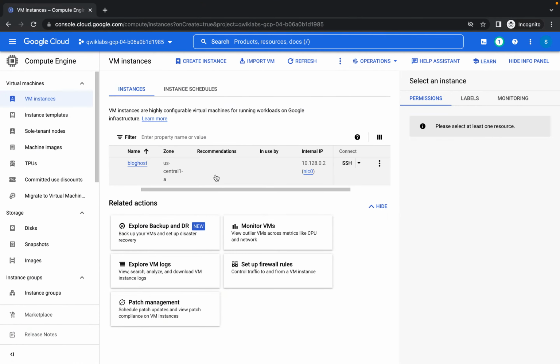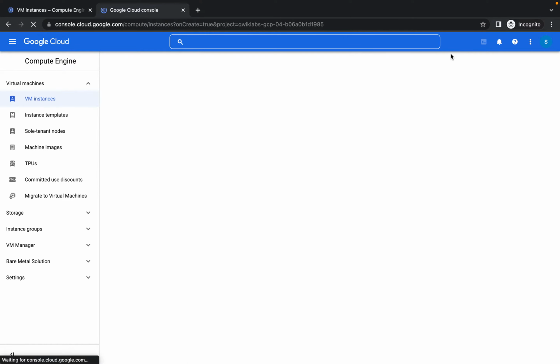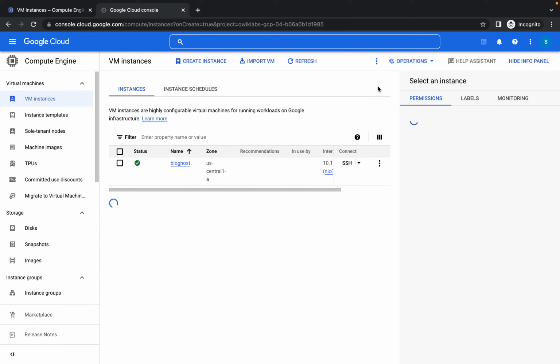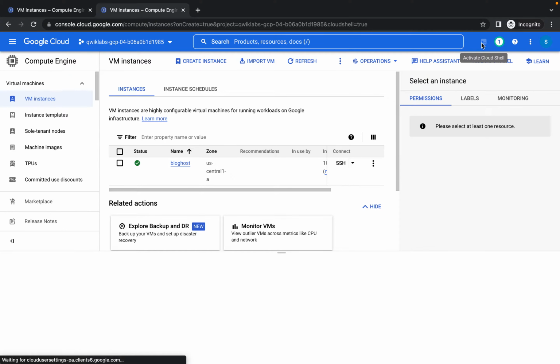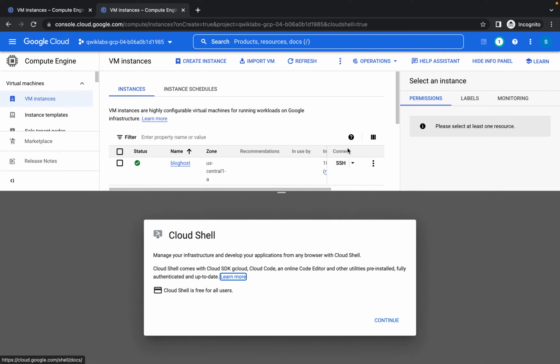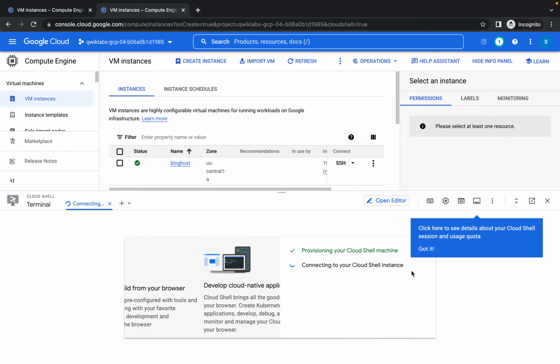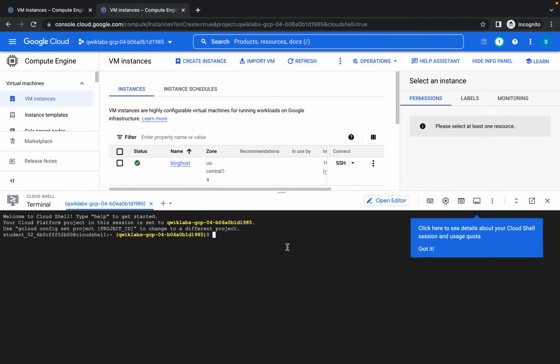So let's go back. Because I want to save a copy of my internal IP and external IP address, I'm not going to cancel out of this. I'll just duplicate a new tab beside it and continue with the next step. Just allow it to load. Then I'll spin up our Cloud Shell by clicking Activate Cloud Shell and continue here. So it's provisioning our Cloud Shell machine, and after it's done, it will connect to our Cloud Shell instance.